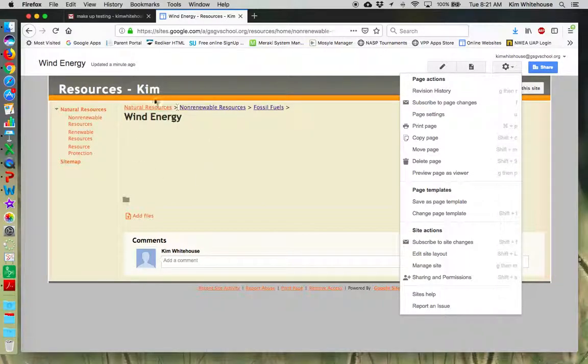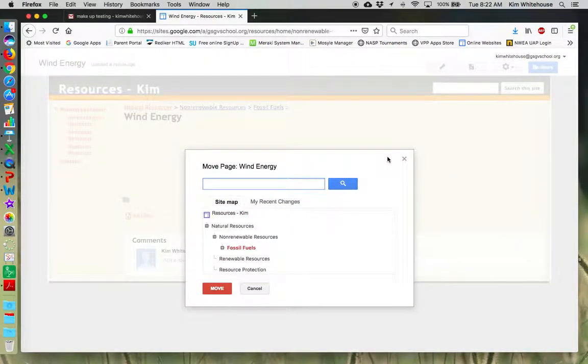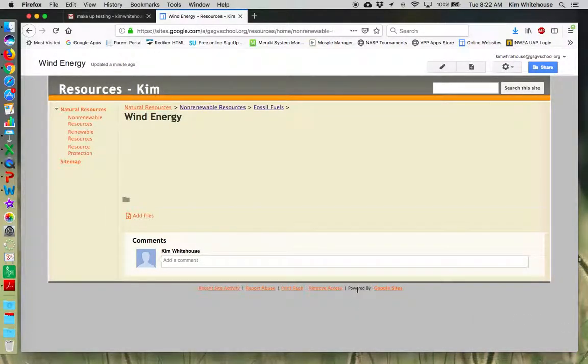So in the last video, I showed you that this wind energy is in the wrong spot. I'm going to go to move page. It's going to ask me, where do I want it? Well, I don't want it under non-renewable, and I certainly do not want it under fossil fuels. I would like this page to be under renewable resources. So I'm just going to click on it and hit move.